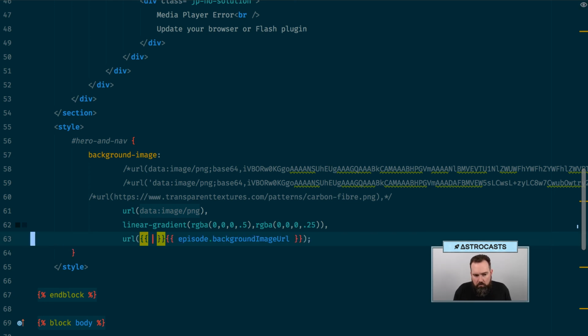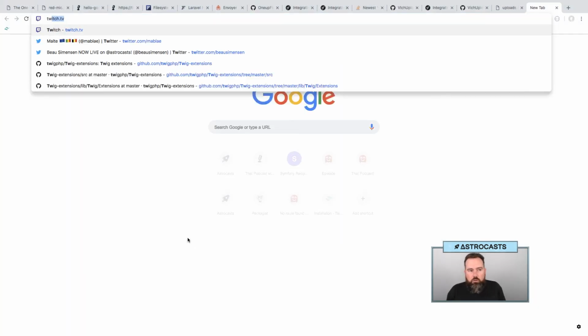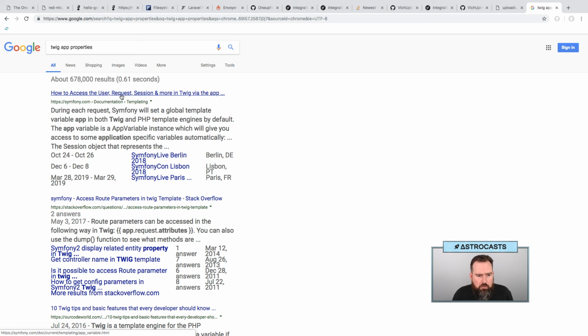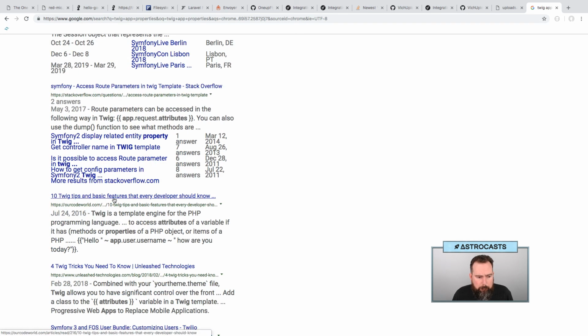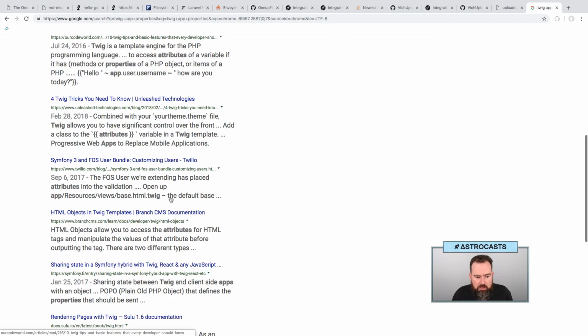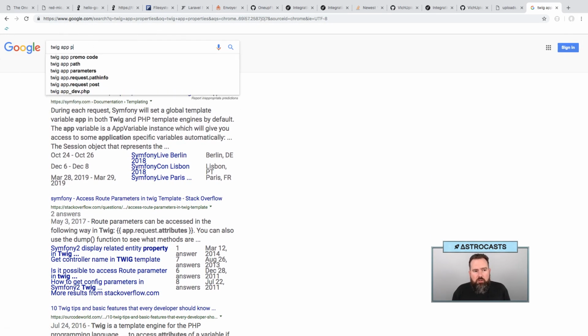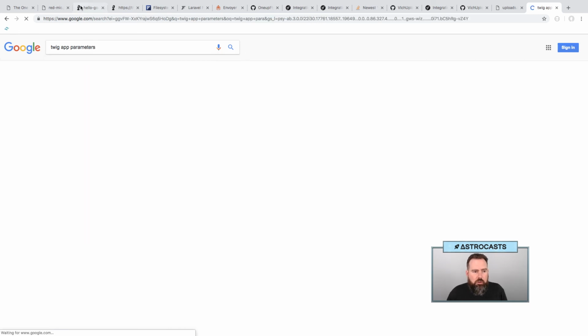And let's do twig. I feel like this should be something that would be easy to do. I'm just going to twig parameters. There we go.